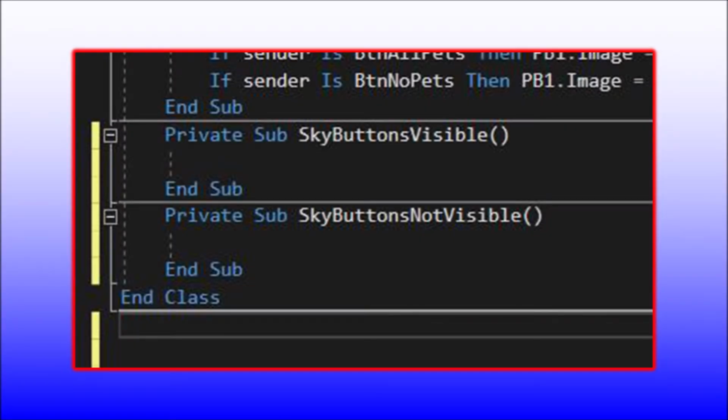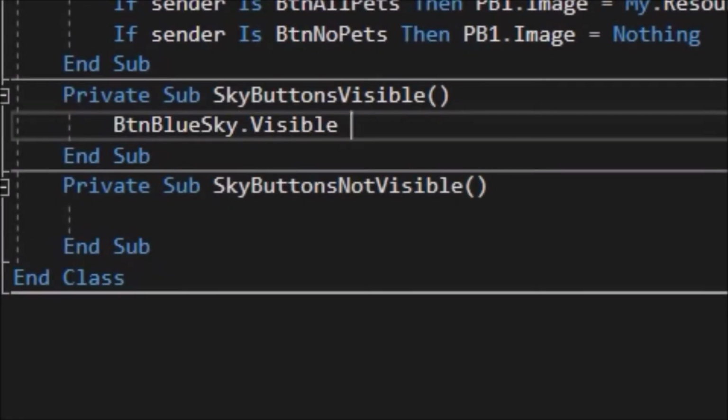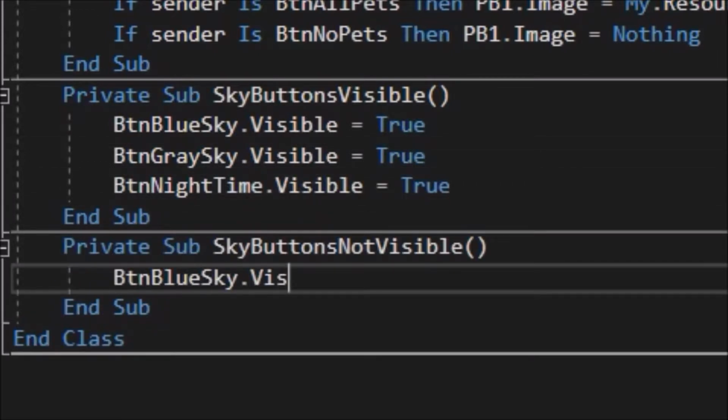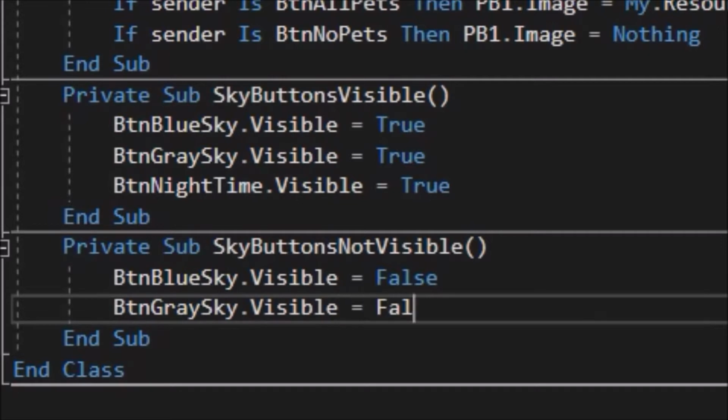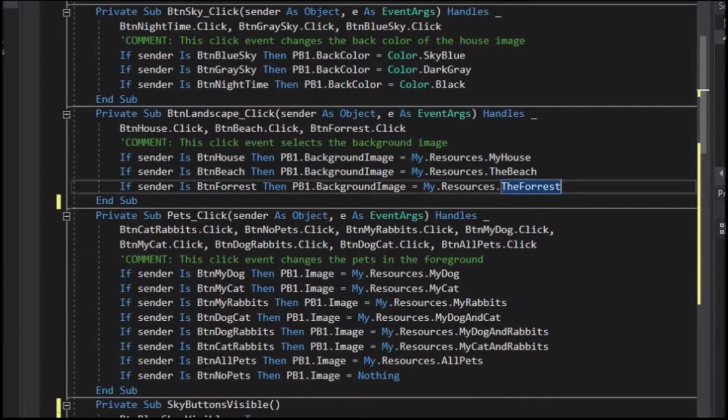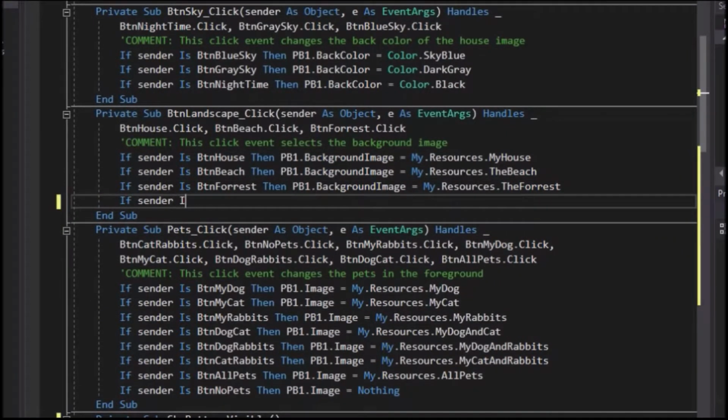Go to the application code and create two new user-declared subroutines. Call these Sky Buttons Visible and Sky Buttons Not Visible. In each, write the following code to set the sky color button's visible property to True or to False, as appropriate for each sub. Now go to the BTN Landscape Click event, and add a single additional line of code. If sender is BTN House, then, Sky Buttons Visible, else, Sky Buttons Not Visible.